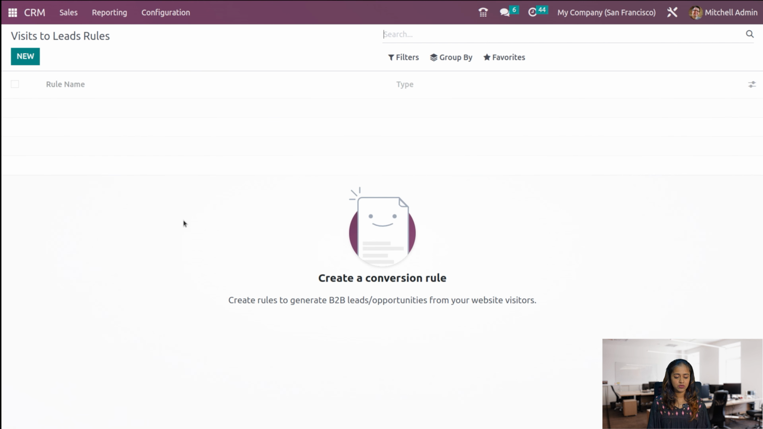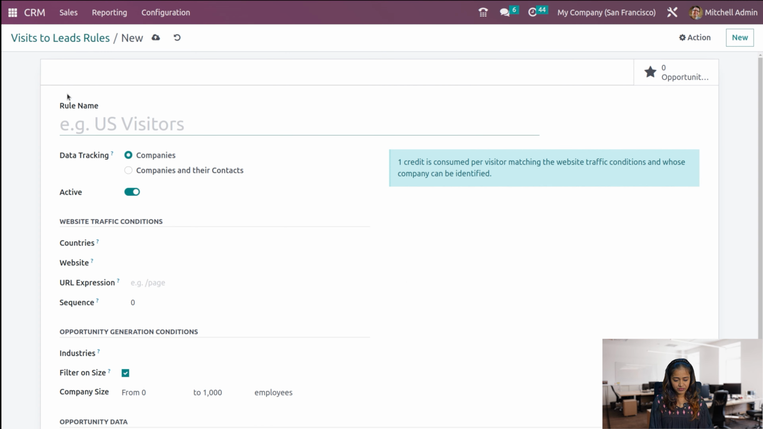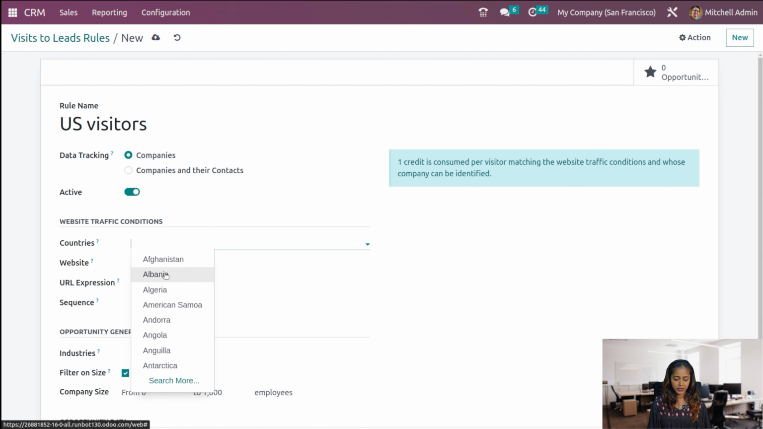Now you have the visit to lead rules. Create new. I'm going to give the name as US visitors. And then you have the data tracking there. So you have companies and their contacts. Okay, so you can choose any one from them. And you can see 1 credit is consumed per visitor matching the website traffic conditions and whose company can be identified. So the thing is that for this you need credits. Okay, so if you want to keep it active, you can keep it active. Even if we don't have credits, I can show you how it's done. So you have the website tracking conditions.